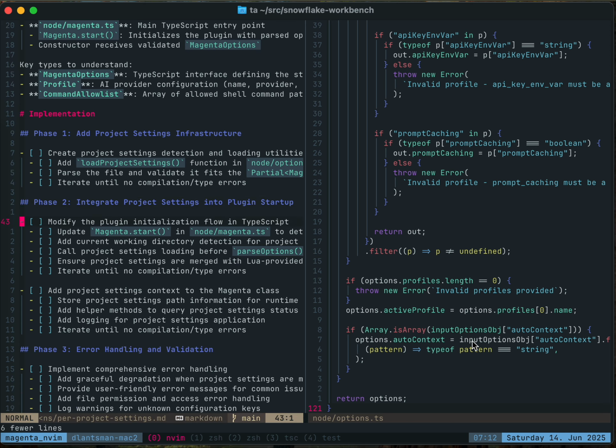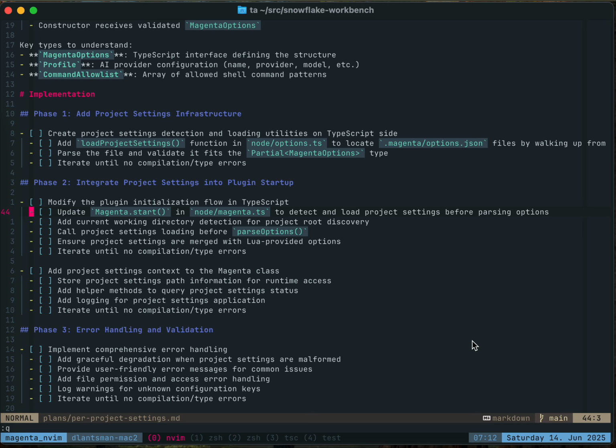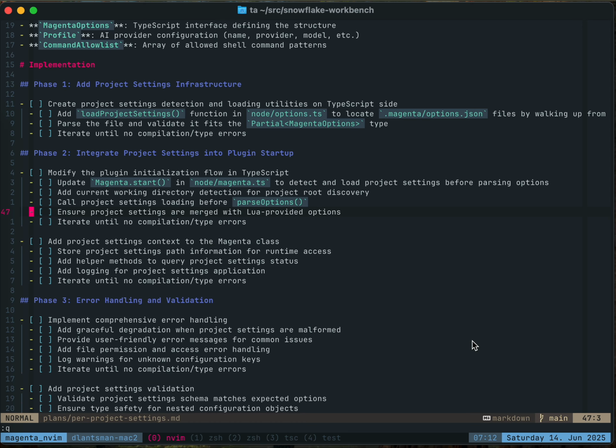I think the precedence rules are gonna happen when the plugin startup code is actually running, so we're modifying the initialization flow. And we want to update the start function so that we load the project settings before parsing options. Okay. Yep, so we want to load the project settings before parse options.